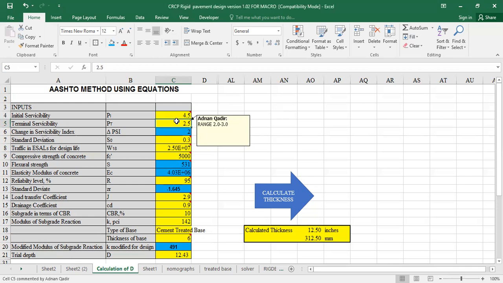For terminal serviceability, the range is 2.0 to 3.0, and you can take any other value, but what has been focused on is the values that are really being used. So, for instance, I can write 2.0. Now, the standard deviation for rigid pavements is between 0.30 and 0.40, but generally people take 0.35.